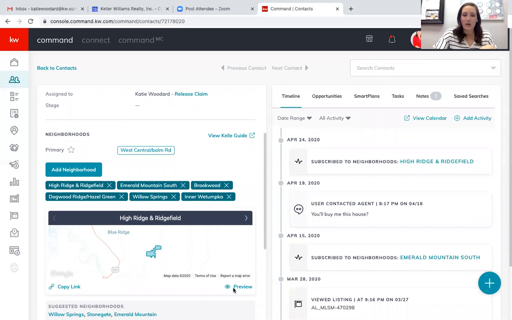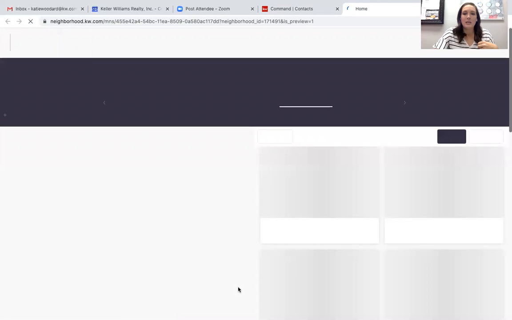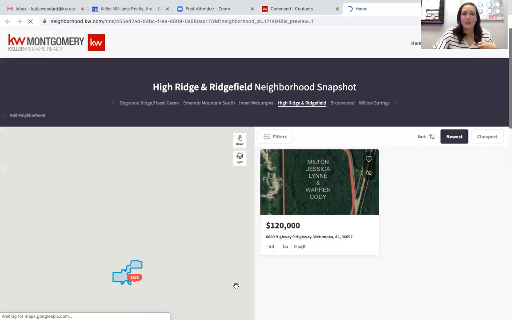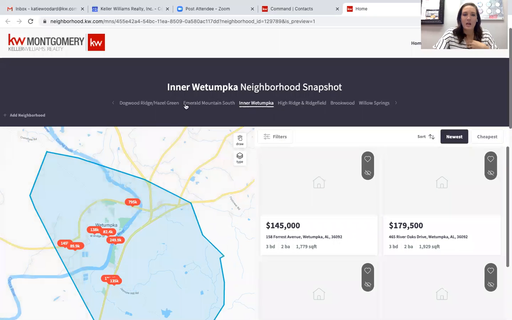You always can hit the little eyeball, the little preview, and it shows you what the customer or the client will see. Let's see what it looks like. All right, it's got the KW Montgomery. Anything that I have put in my profile, that's what's going to show up here, okay? So let's look at the different neighborhoods up here at the top.